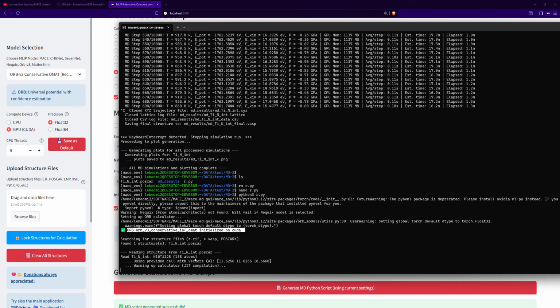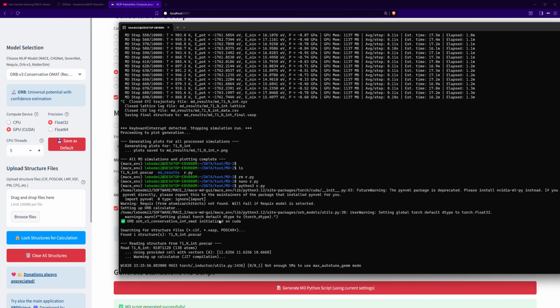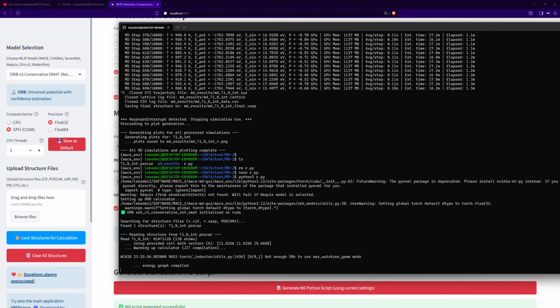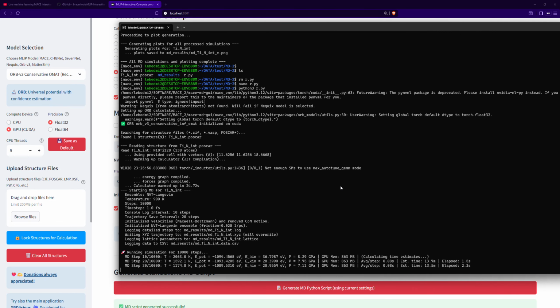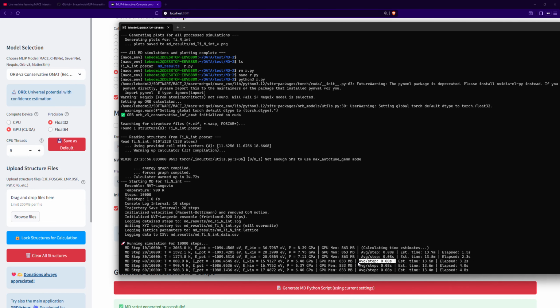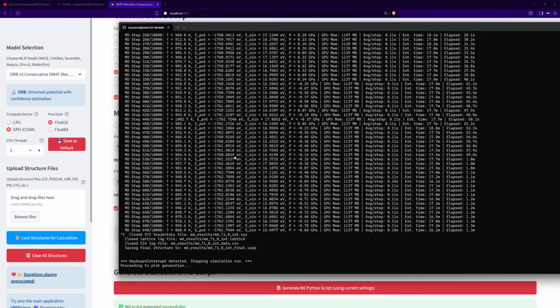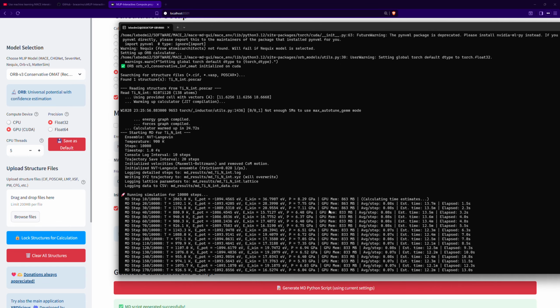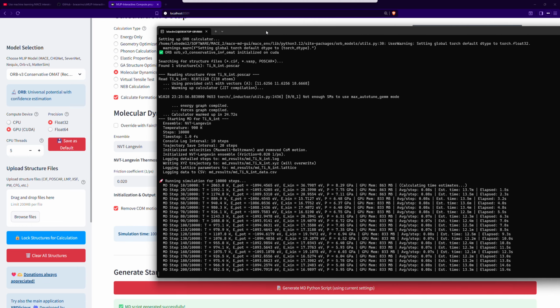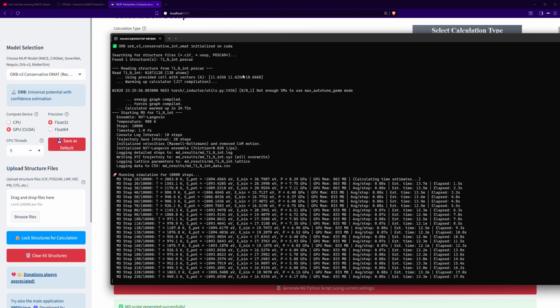Yeah, you can see it initialized on the GPU, and it will start soon running the simulation. This just needs a little bit more time for the initialization, like the orb needs a little bit more time. Yeah, now you can see it starting, but otherwise it's even faster than the previous potential. But this can also be because I chose NVT, not NPT ensemble.